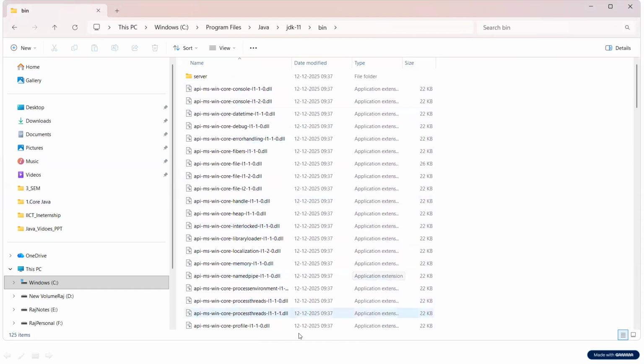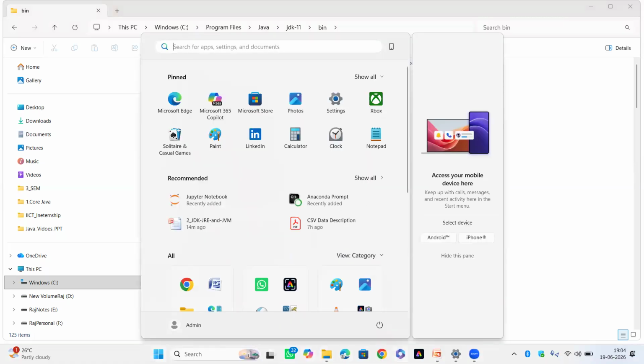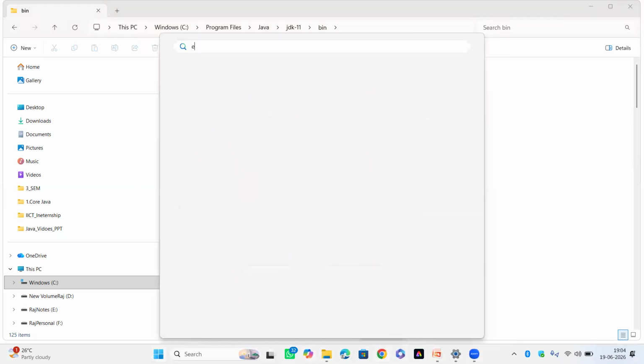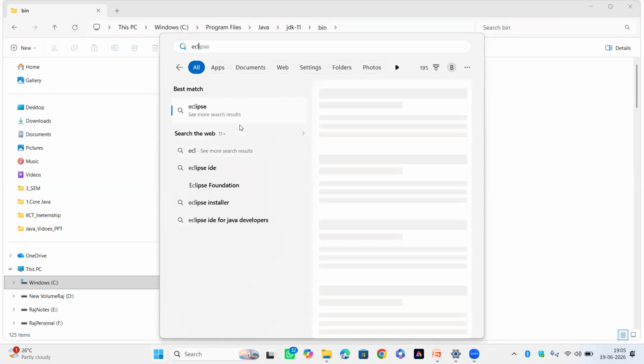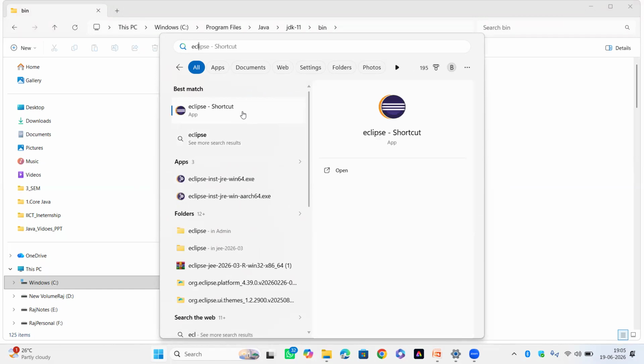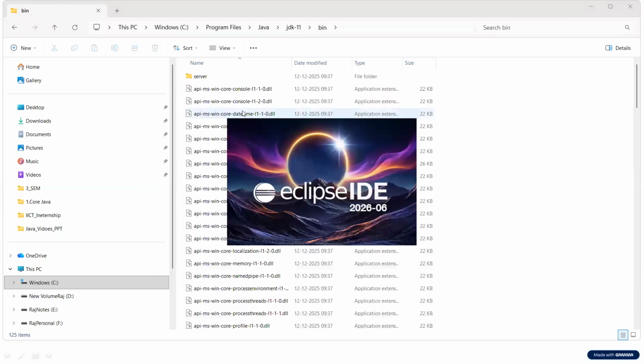Okay, so in the Eclipse, I will just show in the Eclipse IDE. If I open my Eclipse IDE here, okay, just wait for a few minutes, it gets loaded.